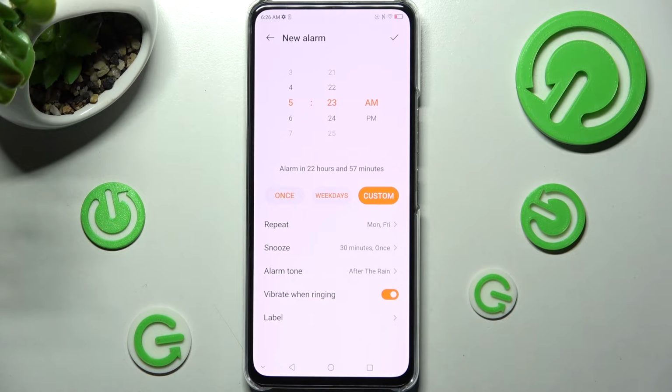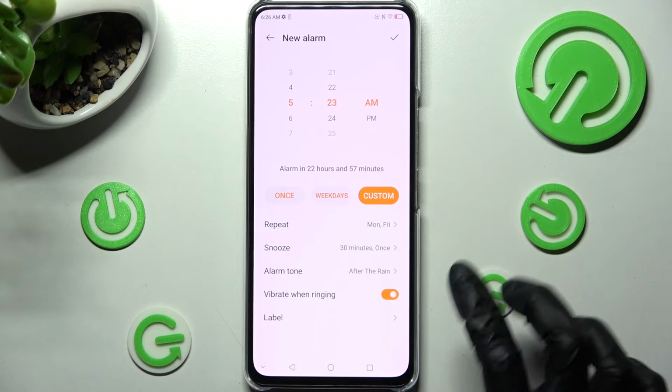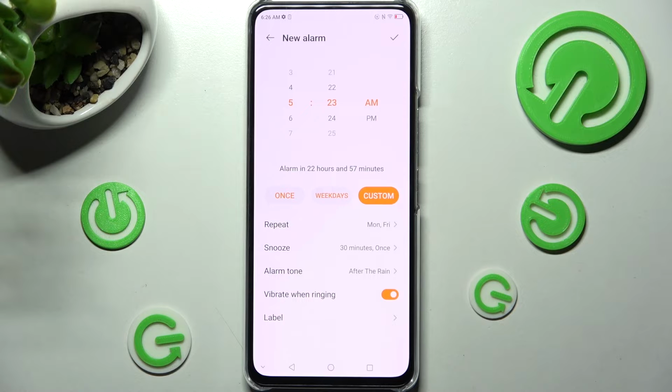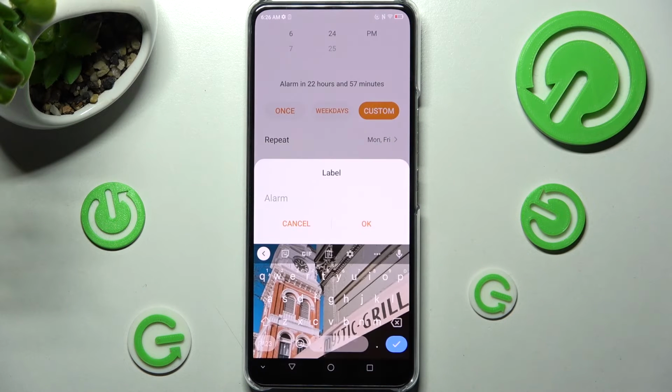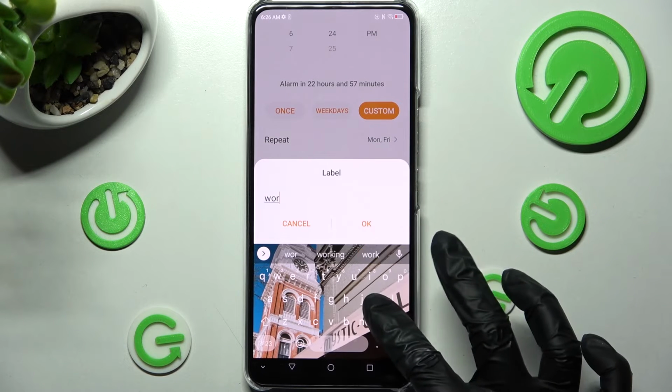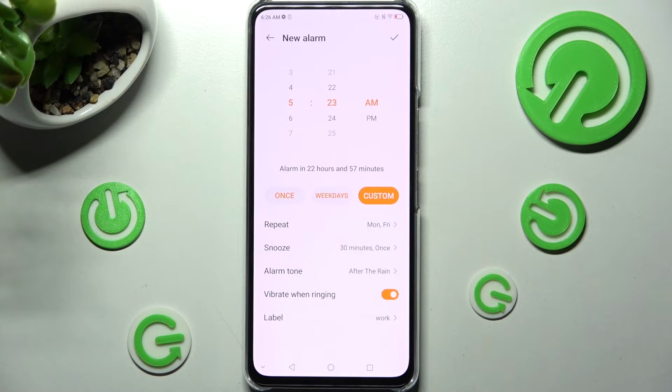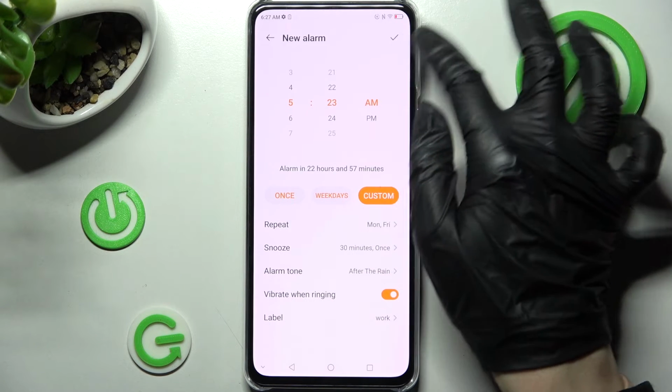Then click on this switcher next to vibrate when alarm ringing to switch off or on vibrations for your incoming alarms, and finally choose label. Now you can label your alarm however you want to, tap on OK, and finally save your alarm by choosing save at the top right corner of it.